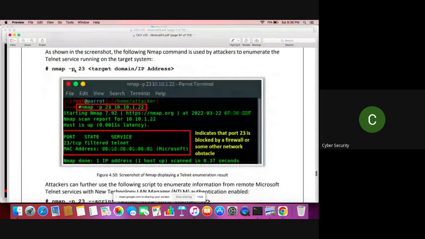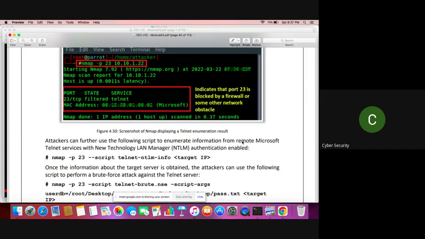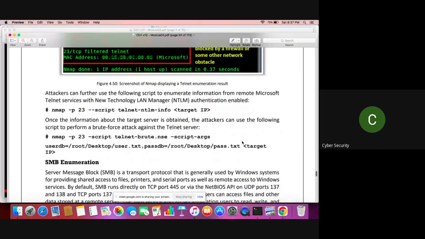So this one, you are trying port 23, that's for Telnet, on the target IP address. You scan, and you see it's filtered. When you see filtered, that means at the level of the firewall it has been blocked, or by some other obstacle. So when you see filtered, the states are open, filtered, or closed.